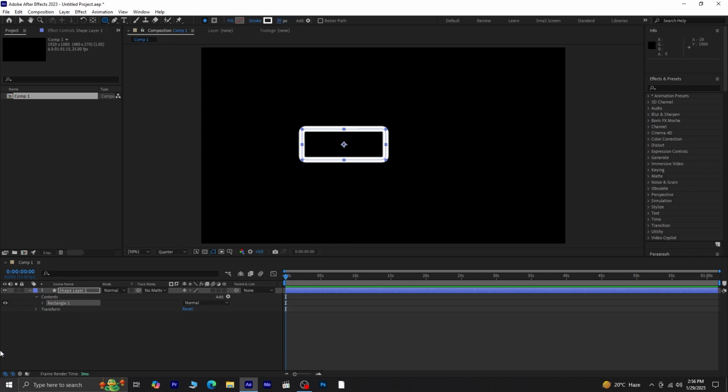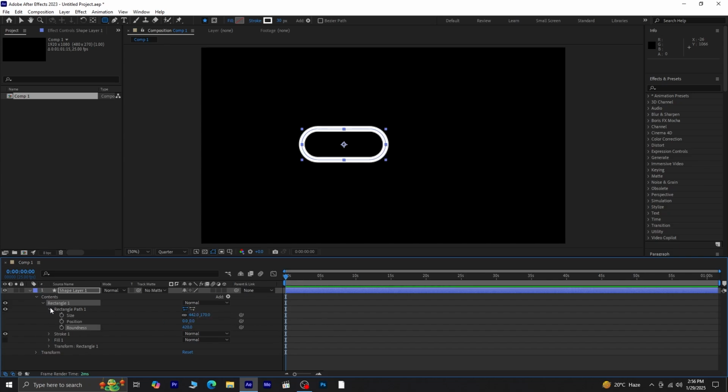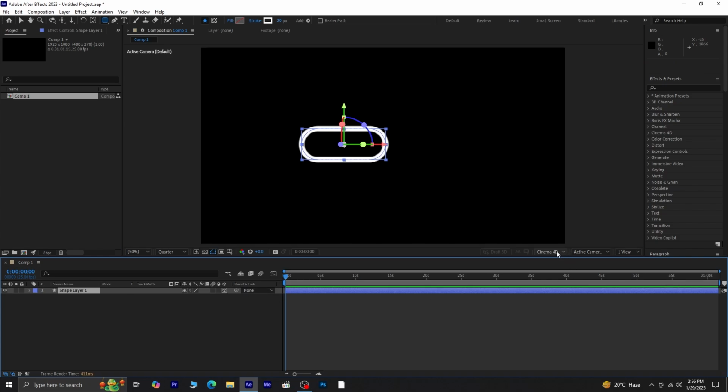Expand the Shape Layers settings by going to Rectangle 1, Rectangle Path 1 and increasing the roundness to give the shape a more cylindrical look. Enable the 3D layer option and choose Cinema 4D Renderer, or Cinema 3D Renderer, if available.